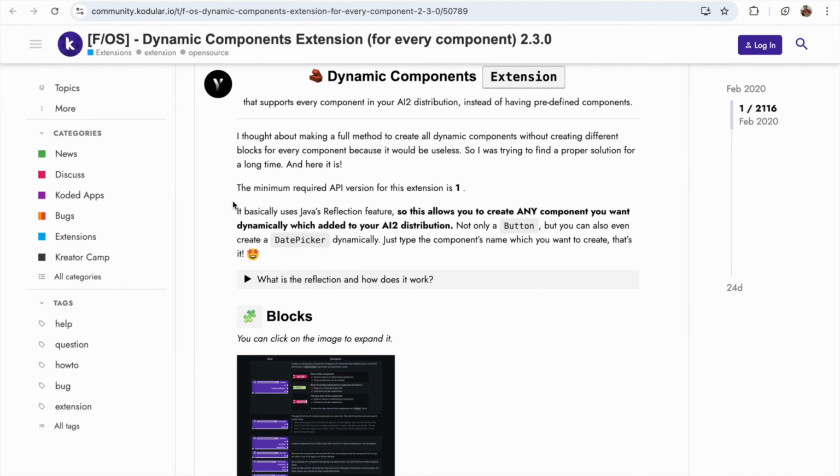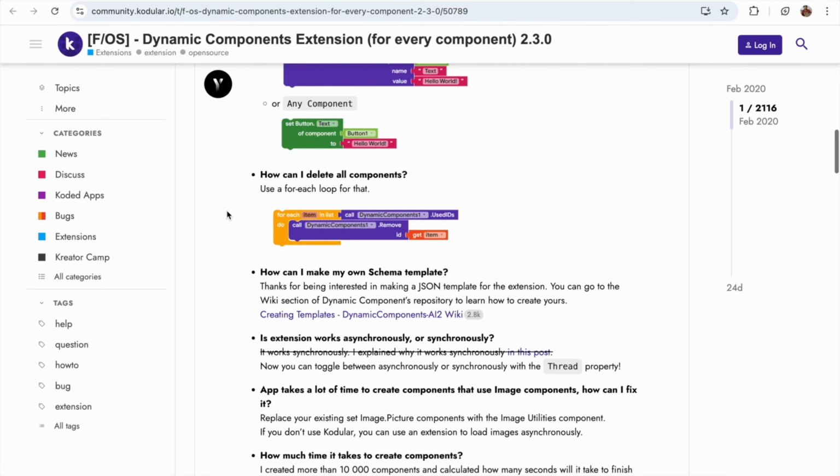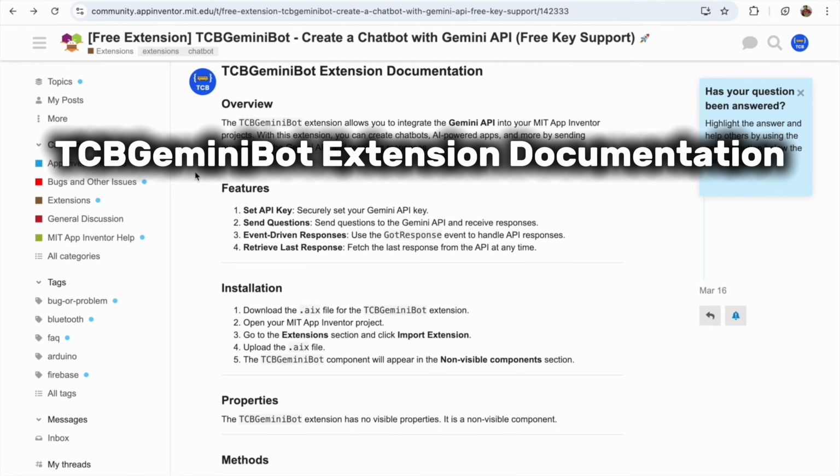It means suppose you created only one button in your app, but you require 10 buttons or 20 buttons. So you can use that extension to generate multiple buttons, and every component you can generate dynamically. This is really fantastic.